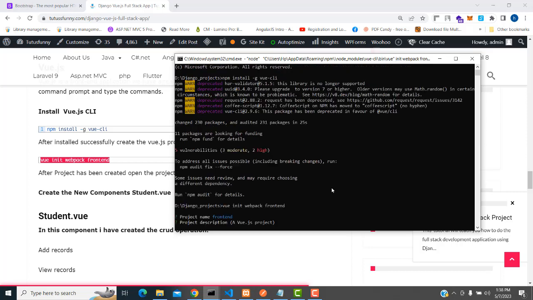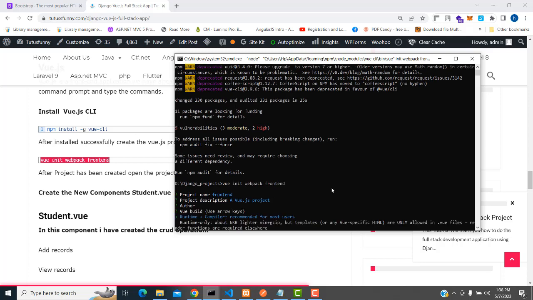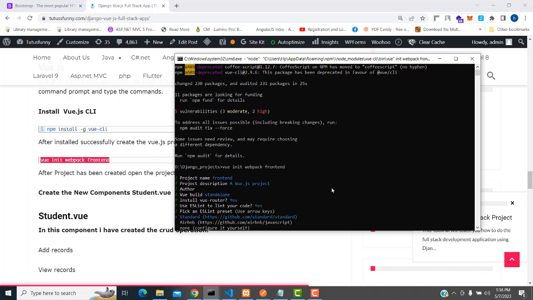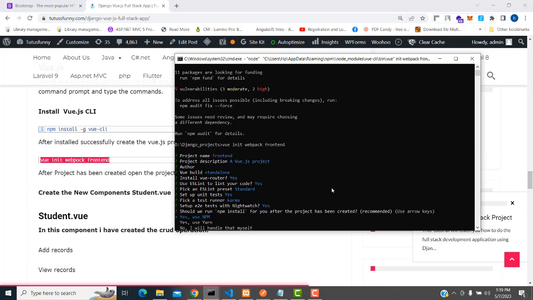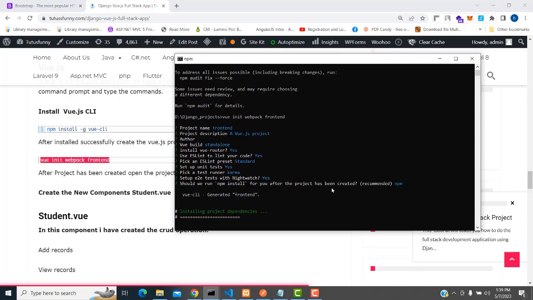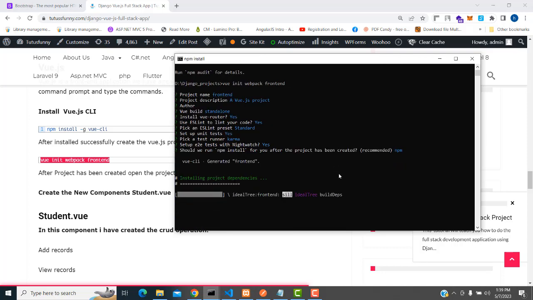Project name, I leave it as blank. I don't need that at the moment. Right. Install Vue router? Yes, I need it. Standard? Yes. You have to select yes for Karma. How to select this one? You use the up and down arrow keys. So I press the down arrow and press enter on your keyboard. Yes, npm. Right now it starts installing the dependencies. You have to wait until all the dependencies get installed.